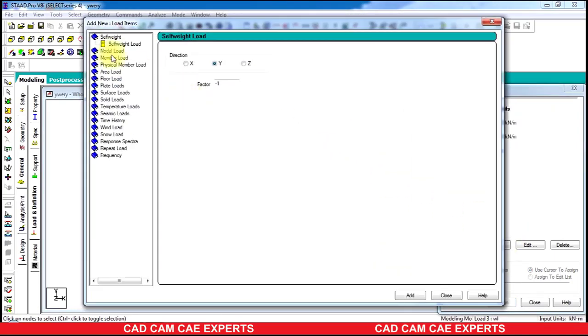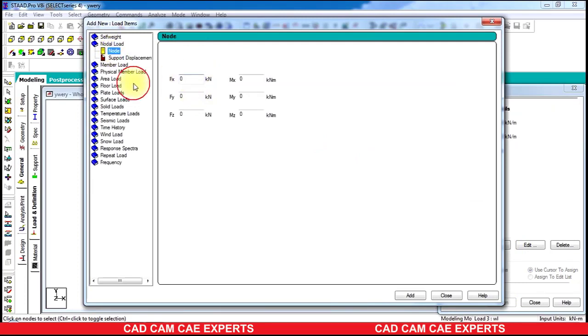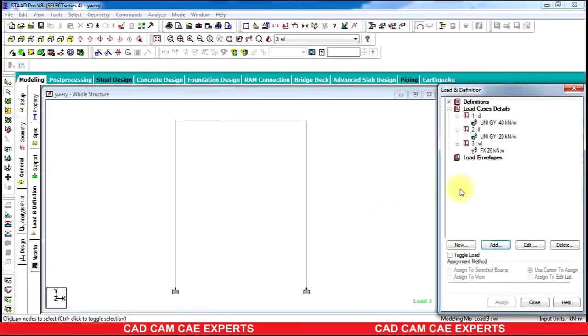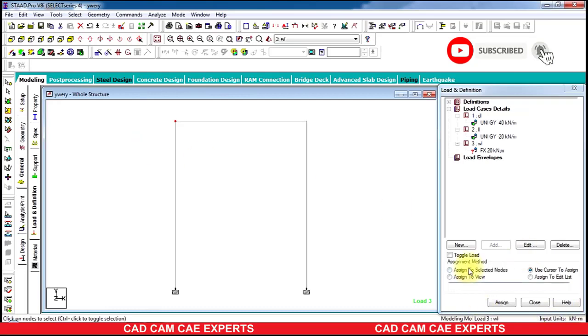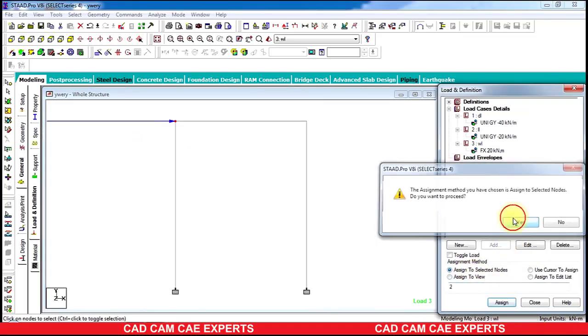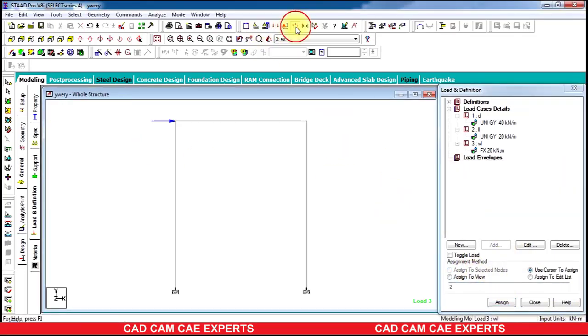Wind load, add, which is a nodal load of magnitude 20 kilonewtons because it is acting in the positive direction of x, add, close. Select the node using node cursor, assign to the selected node, assign, yes. Scale the load.